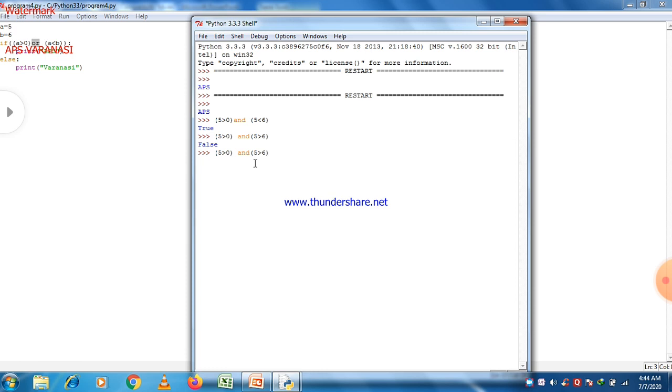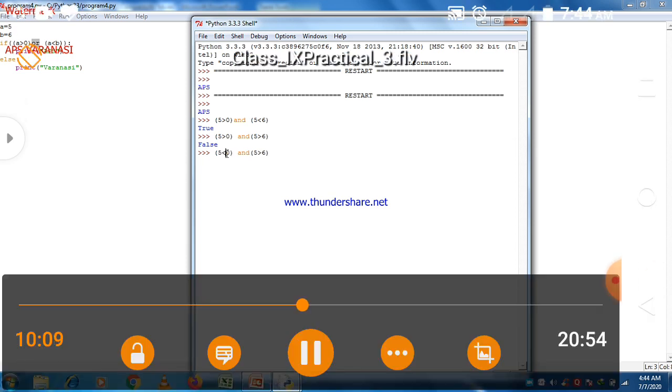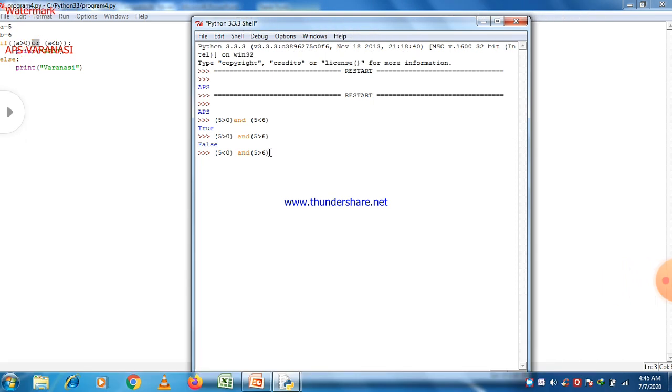Now let us take a third example and change the condition again. 5 is less than 0 and 5 is greater than 6, and the result is false. Why is the result false here? Because 5 is less than 0 is false, and 5 is greater than 6 is also false, so both conditions are false, and that's why the result will be false.